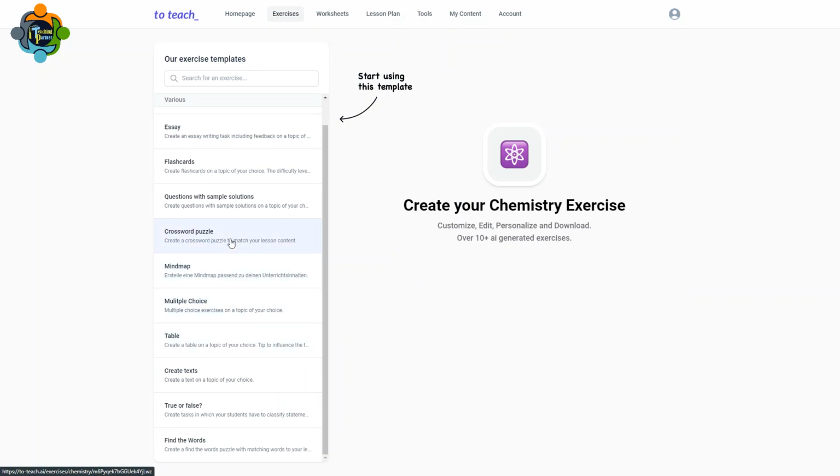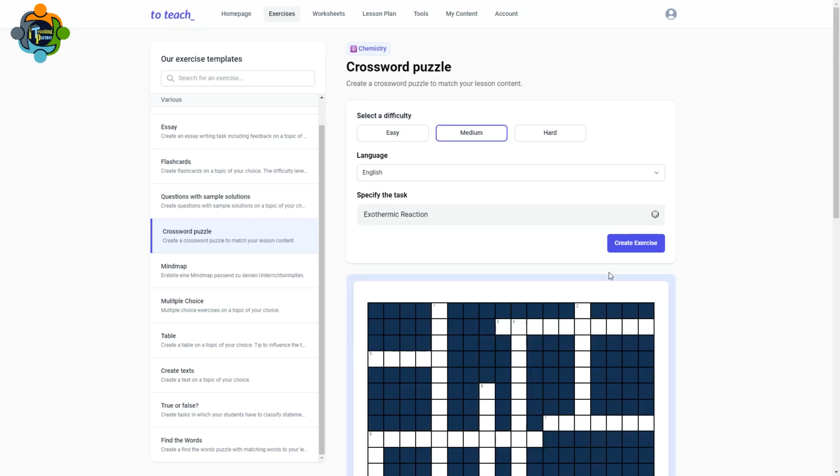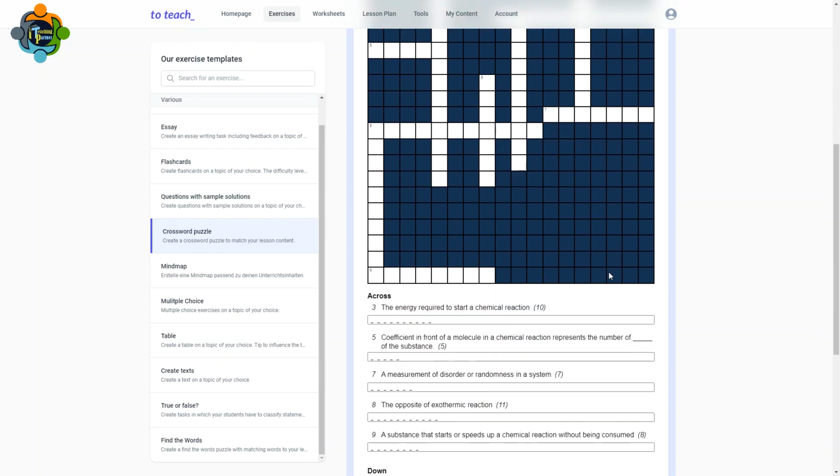Let me try crossword puzzle. Just click here. You can choose the difficulty. You can see here options are available and you can also write in other languages. I'm choosing English and I'm taking medium and I need to write down on which topic I want this task. So I'm going to write down. So you can see the crossword puzzle has been generated.